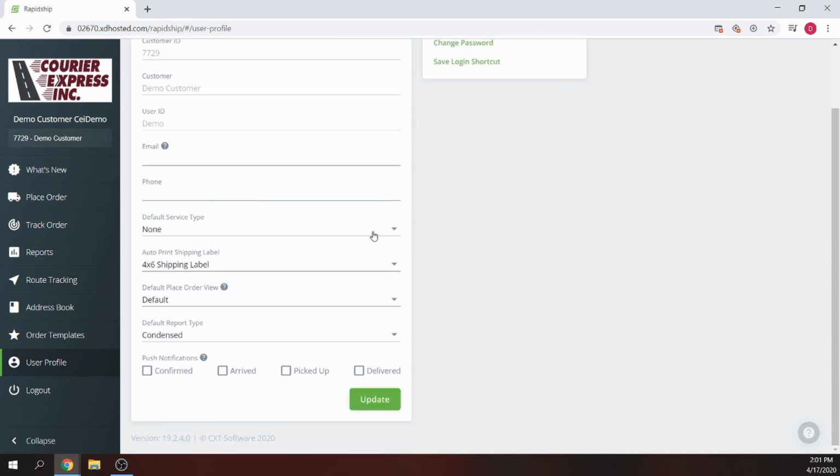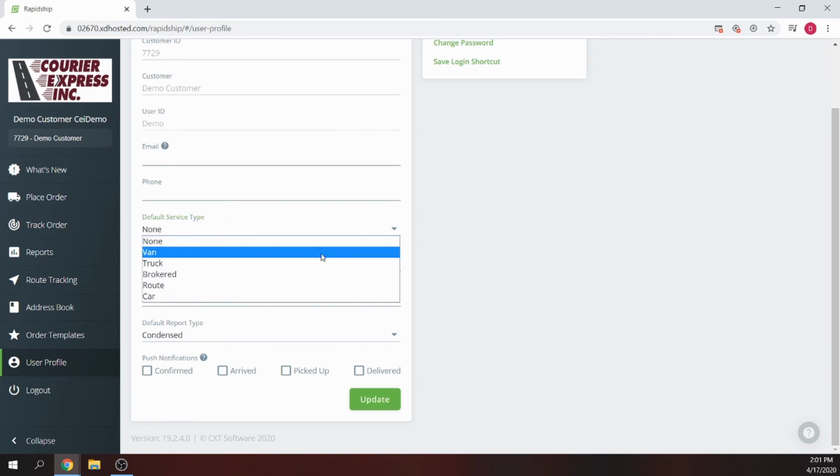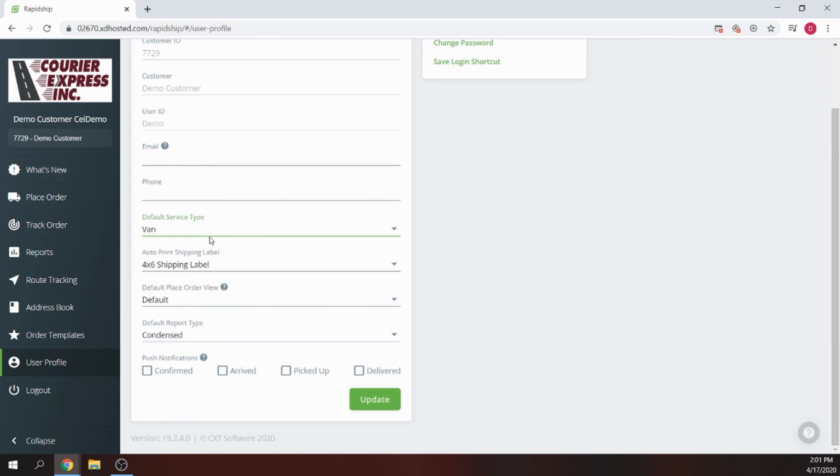And a couple other options that we have here. If you always know that you're going to use a VAN, you can select the default service type so you don't have to select it every time. Now you can also choose your shipping label, which we don't really have many options for. You can choose how your order view is done, which I always recommend default. If you use reports, you can choose the reports that you have, and then you can also choose which notifications you receive. And then once it's done, you can go ahead and hit update, and it'll update your user profile.